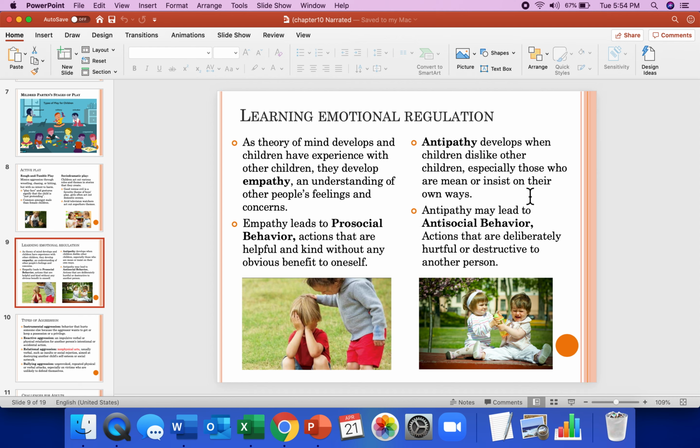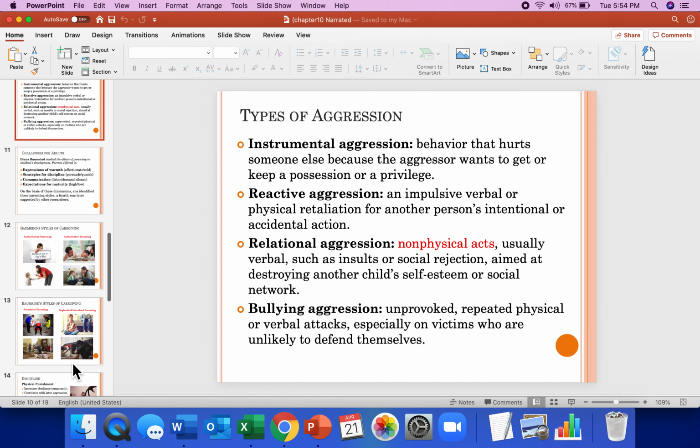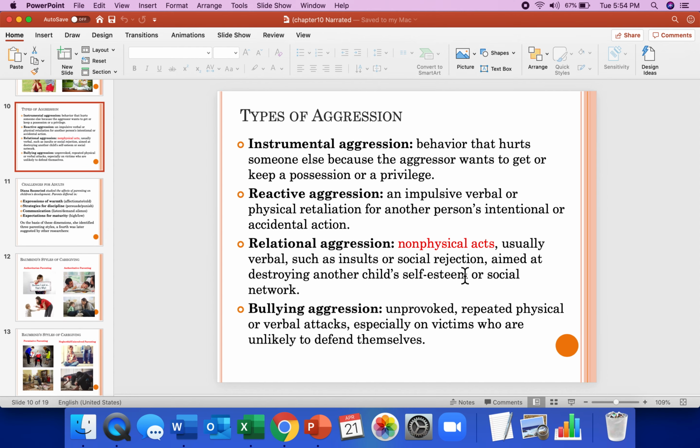Now, on the other side, you might also experience children who have what we call antipathy. Antipathy develops because children harbor a dislike or mean attributes that make other children dislike them or not want to play with them. And the more antipathy, the more negative behavior they have, and they develop what we call antisocial behavior. Antisocial behavior is known as aggression, and aggression during the preschool years can be at different levels.